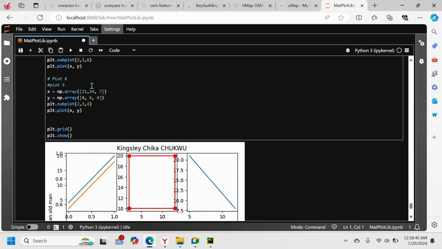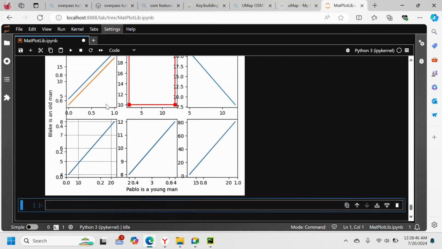Then it comes down to this 8, 6, and 4 in the y-axis. This is 8, it stops there, 6 here, and 4, and it stops there. Do you understand? Yes, I understand this part.